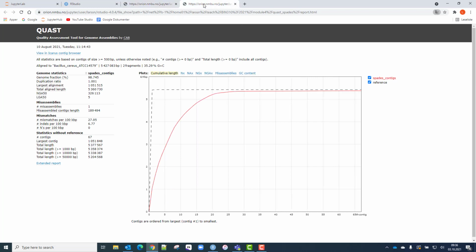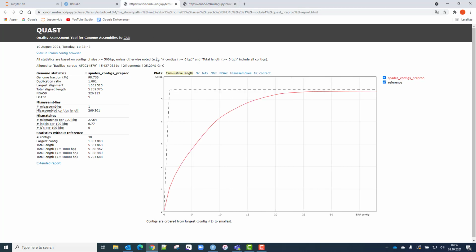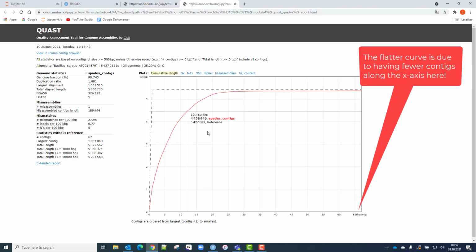So if we now compare, this is how it looked originally, and it has 98.7%, and here is after pre-processing, and you can see it's basically the same value. It hasn't changed, right? It doesn't cover more of the genome now, and also I would say it looks poor in the sense that it's not a steep climb anymore here, compared to the previous one.